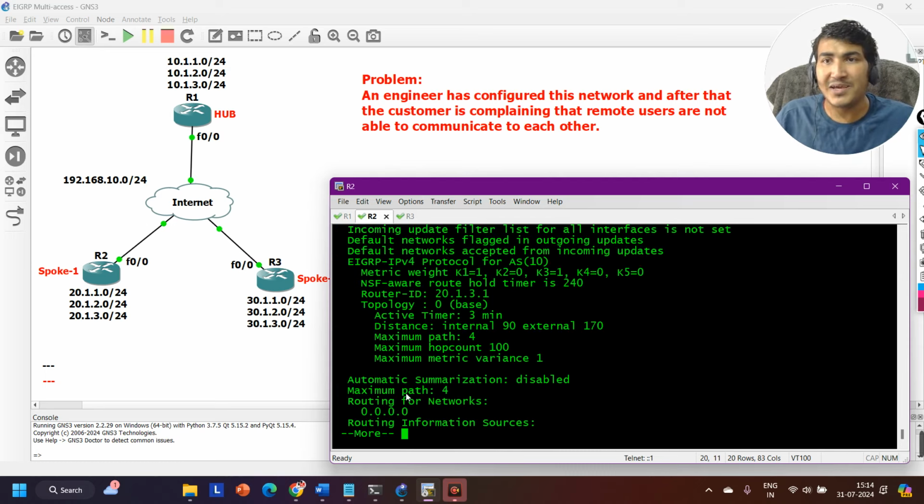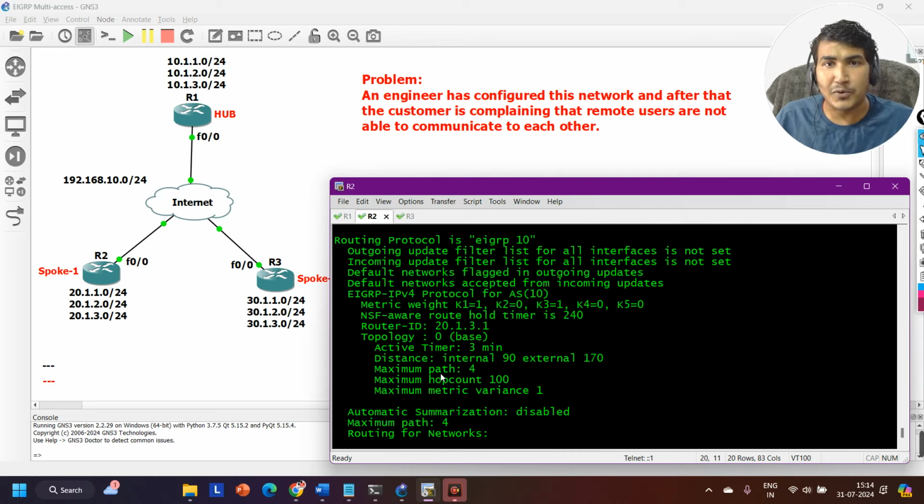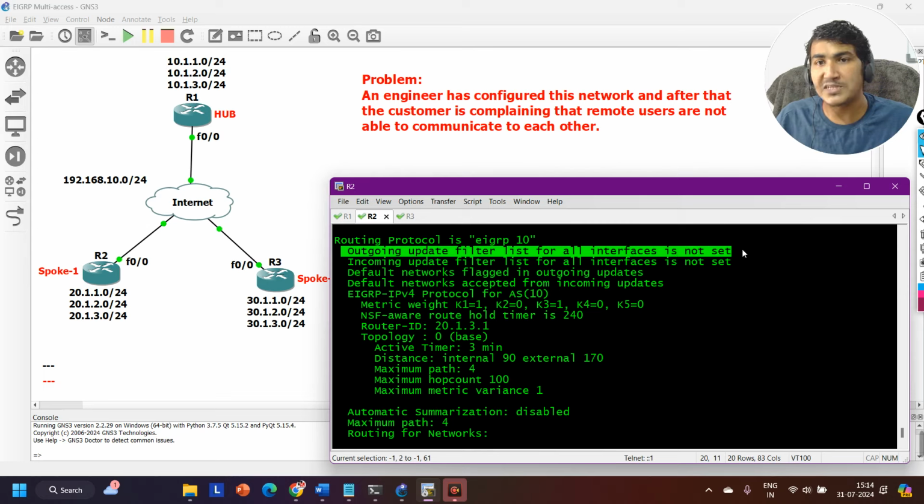This command will give me a lot of information about the routing protocol. As routes are not available in the routing table, I am going to check the protocol configuration. So, show ip protocol. See guys, the outgoing update filter list for all interfaces is not set, so there is no filtering for outgoing updates.